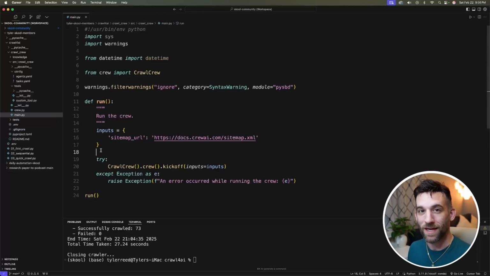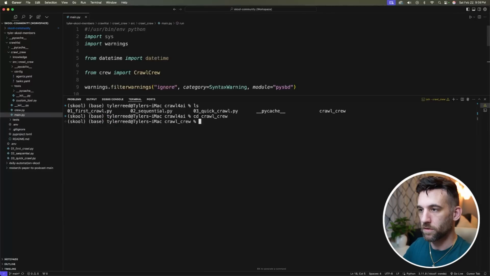But this local crawler can be done without connecting. You don't need an API key. So this is great to have as part of your local setup. And as you just saw, it's very fast. Let's go into our crawl crew. I'm going to say python source crawl crew main.py, and then let's see what it does.